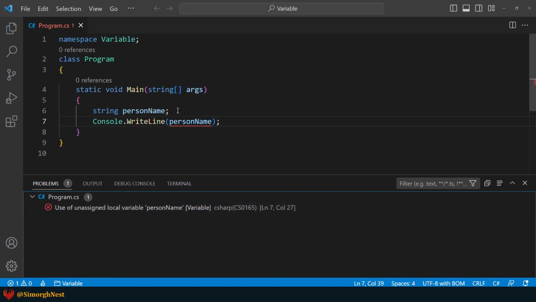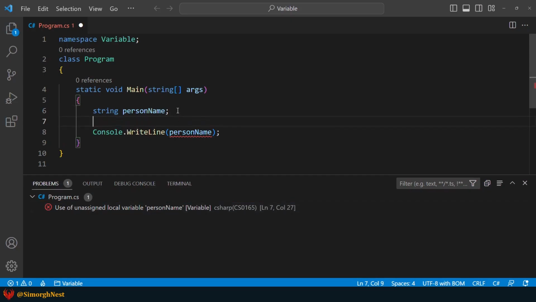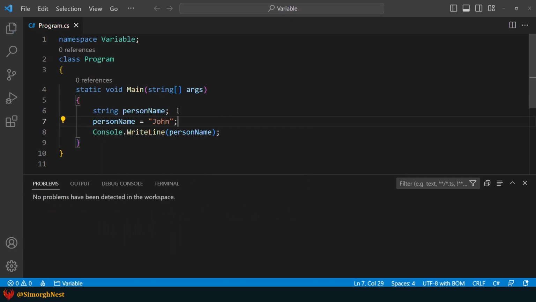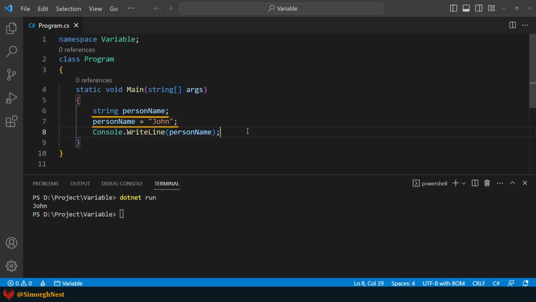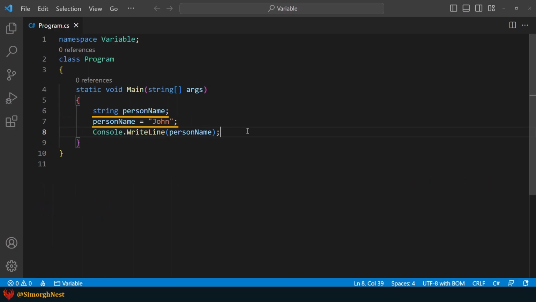So, I'm going to assign a value to this variable. We go for person name equal John, semicolon. Once we've done that, the error has gone away. Save the file and let's try it out. We should see John in the terminal. Okay, this is a syntax for variable declaration. And this is a syntax for variable assignment.